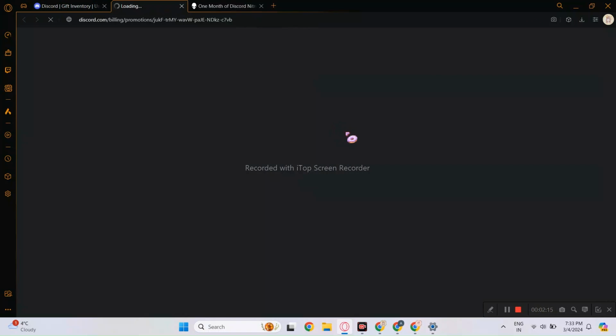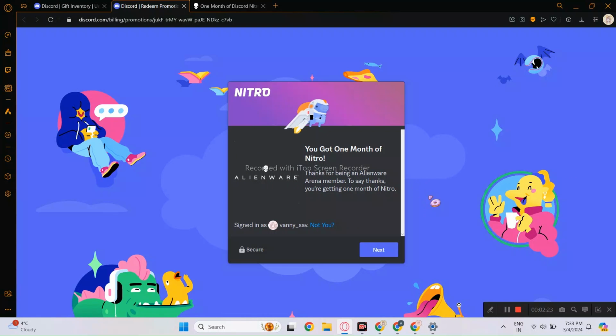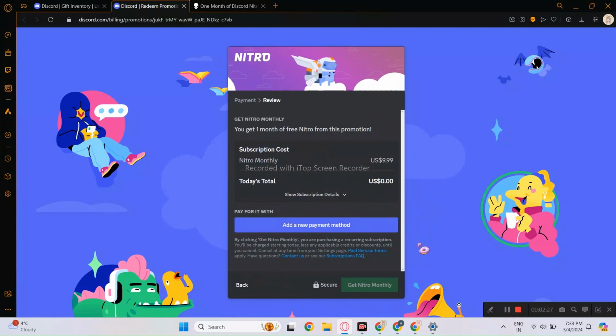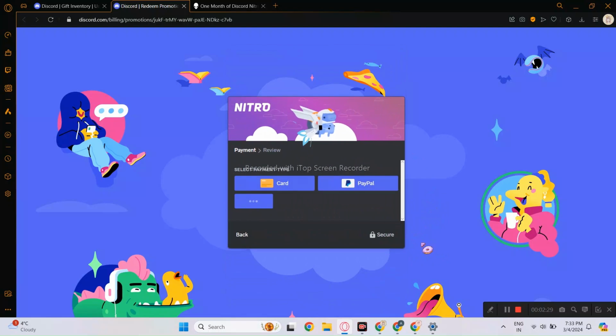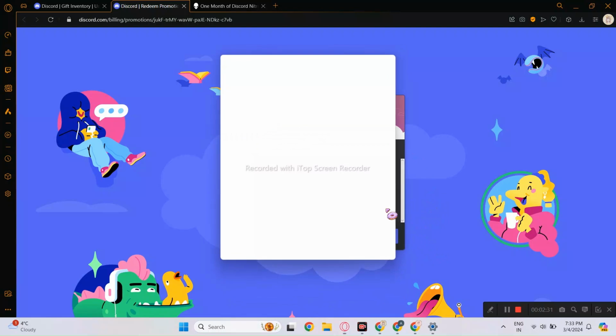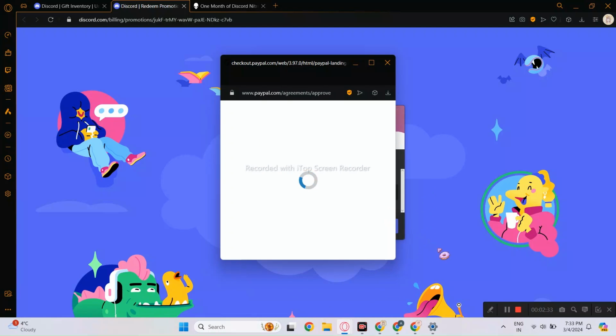Click here. Now here you need to pick a payment method. You can use debit or credit card, or even PayPal. For me, I will go for PayPal, and let's see if it works.